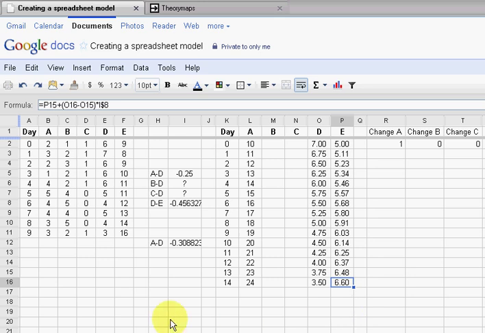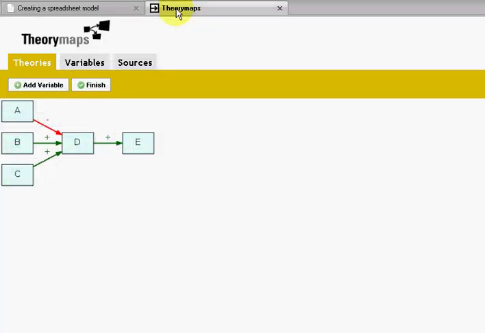So that's just an illustration of how to create a spreadsheet model based on the data that you collect from the water simulations, and based on how you use the causal map to determine what variables, if any, need to be held constant in order to determine the relationship with slope values between two specific variables.